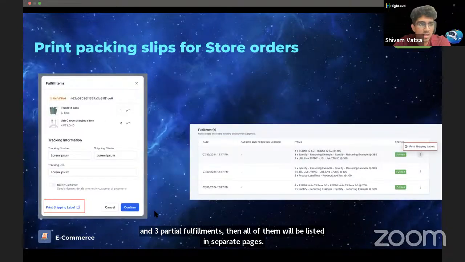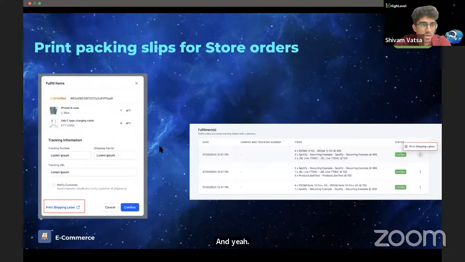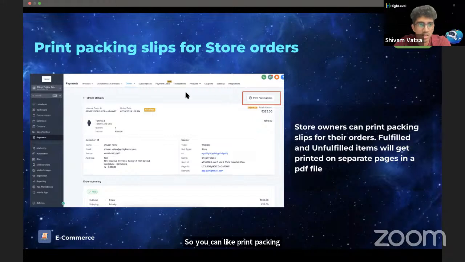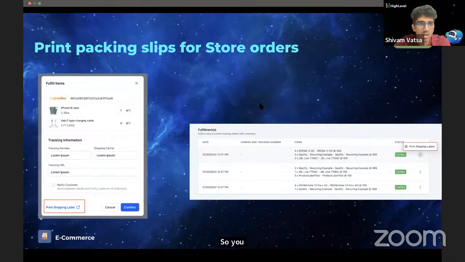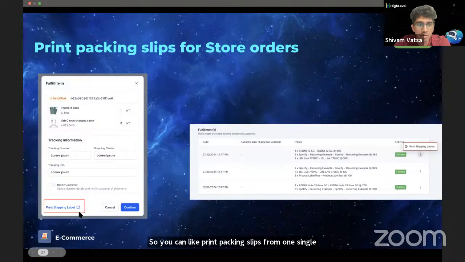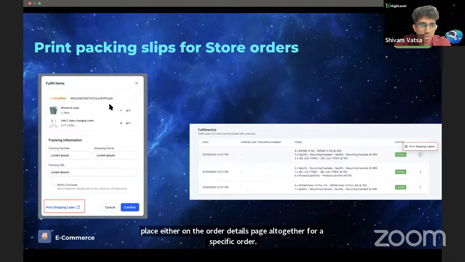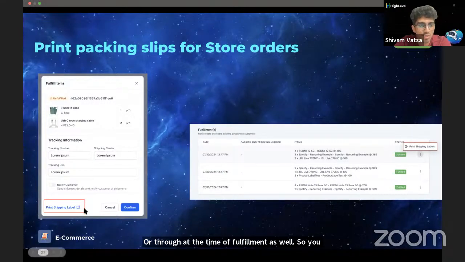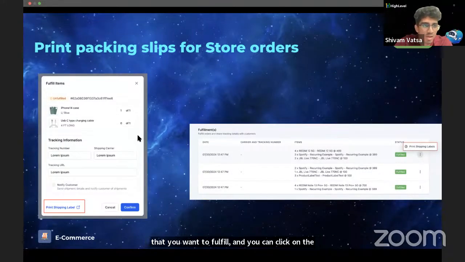You can print packing slips from one single place, either on the order details page altogether for a specific order, or at the time of fulfillment as well. You can just choose the quantities of each of the items that you want to fulfill, and click on the print shipping label button. This will print the packing slip for all those items for which you chose the quantity.